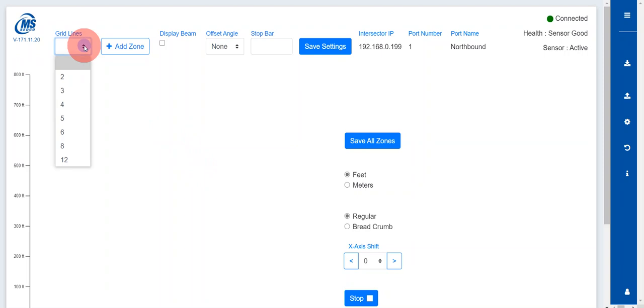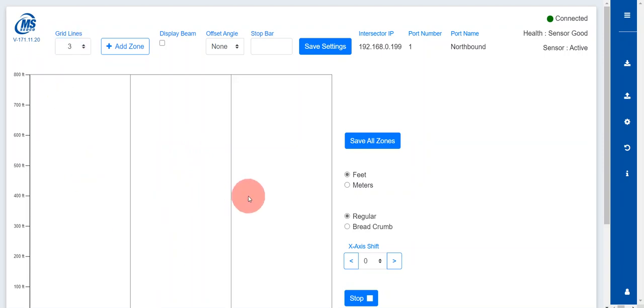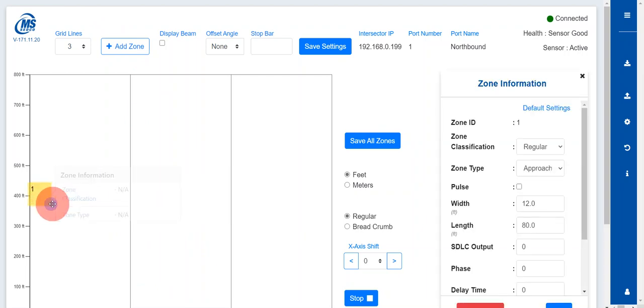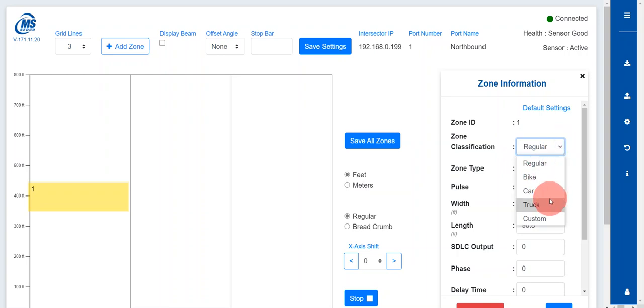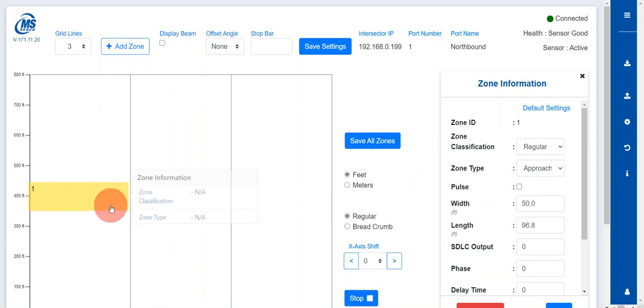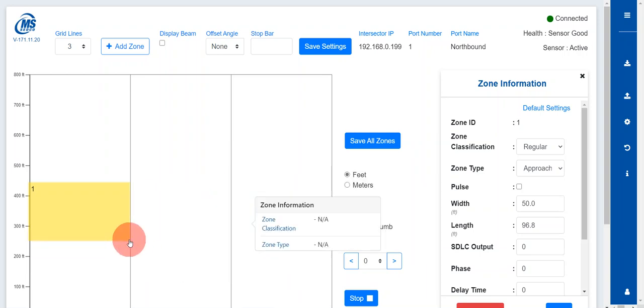So, for example, if you put 3 grid lines, it puts the grid lines there. If you add a zone, you can set this up. Click it, and over here you'll see the zone information. This is where you would set everything up: zone classification, regular, bike, car, truck, custom. Do you want it a pulsed output? This shows the width and the length of the zone. You can change these values here, or you can grab the zone and move it wherever you want.